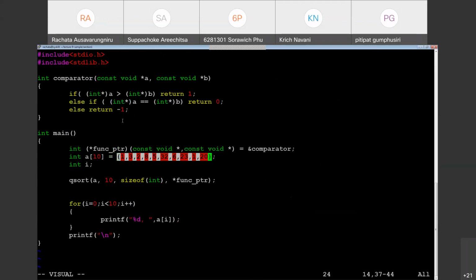QSort actually gets called, right? But instead of comparing the value, you're comparing the index. So yeah, exactly, because your array is already sorted by the index. A of 0 is going to be less than A of 1, right?